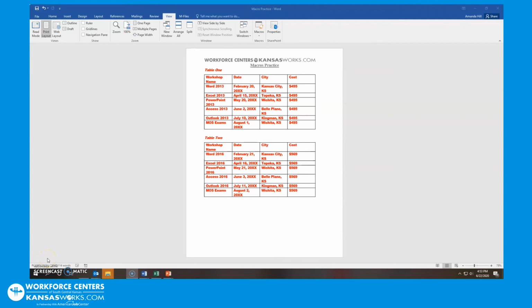And the last exercise for Intermediate Word will be using advanced options. So you can personalize your Word, also customize your quick access toolbar and ribbon, and you can even customize the keyboard. And I will show you all of those things. First, we will customize or personalize the Word.